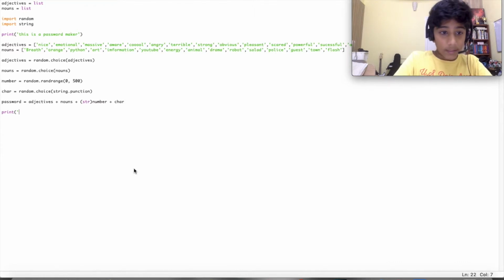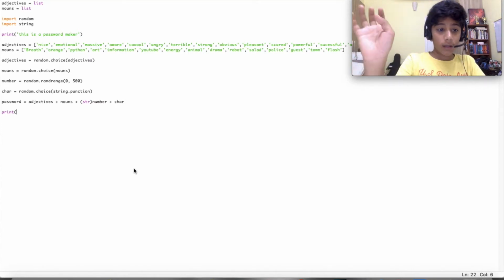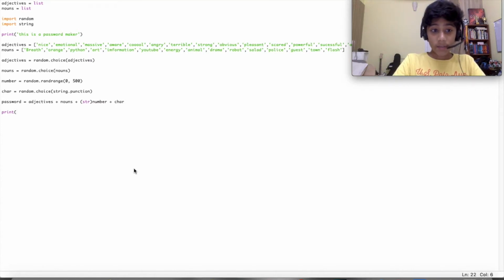and don't put quotation marks here, guys. The quotation marks mean text, and if you want to write text, it's going to print text on the screen. But if you want to print a variable, which is password, you have to write it cleanly without the quotation marks. Password, yeah, good. And it's done. Let's run it now.